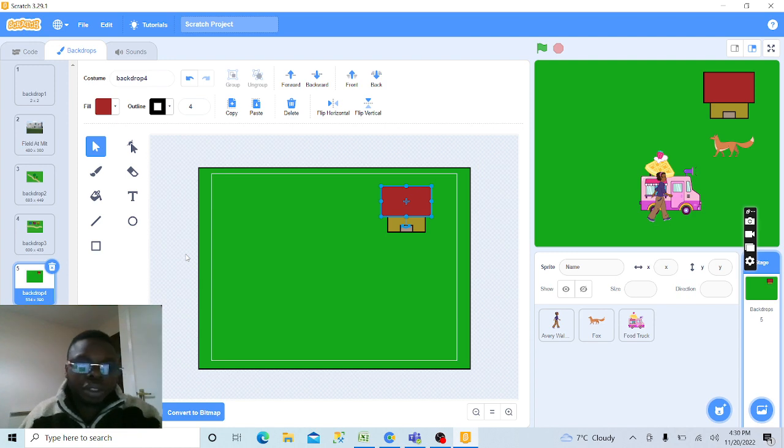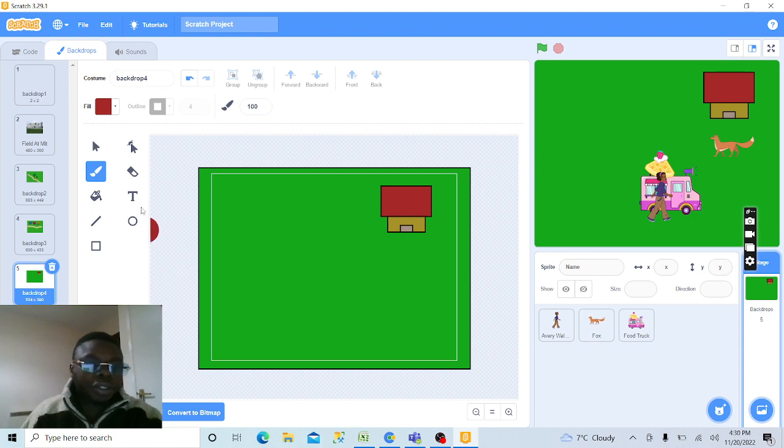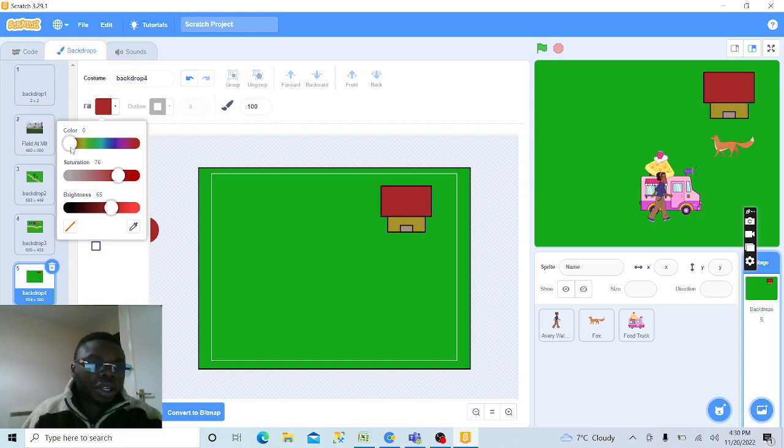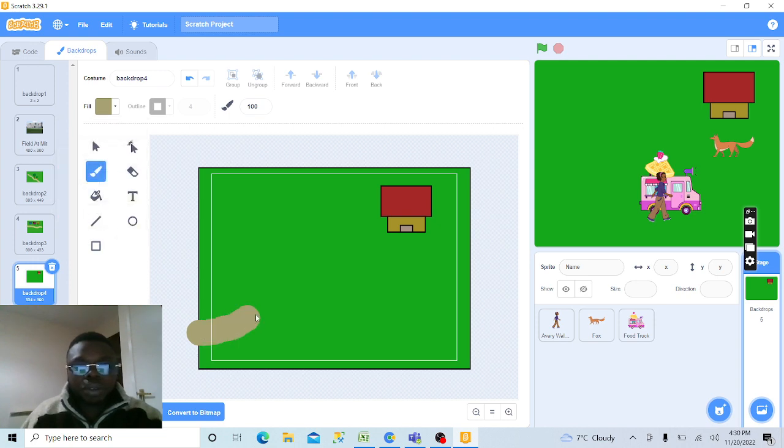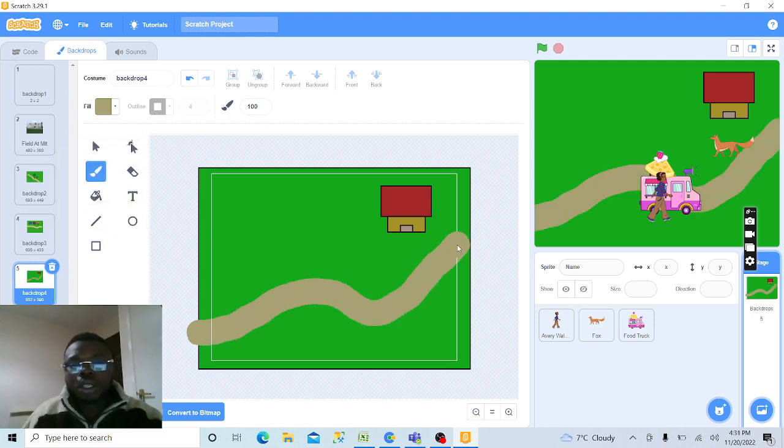Okay, that looks beautiful. So next thing I want to have on this background is a road. We create the road as usual, use the brush and change the color to something resembling the road color of a town or village. Okay, so let's draw a road. This time I want to start my road here.